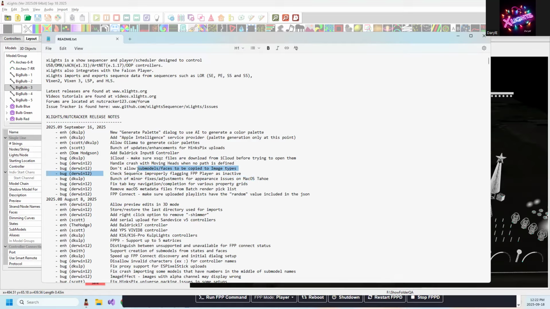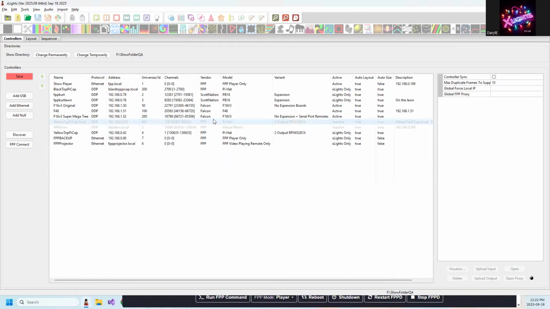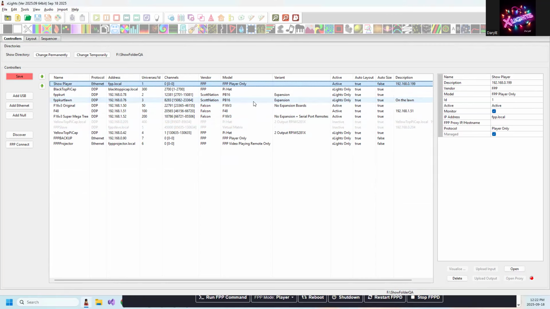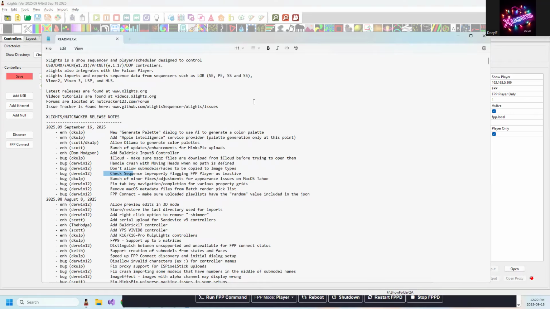All right, I'm not going to bother showing this one, but a check sequence, so tools check sequence, it was flagging warnings for controllers that were marked as FPP only. So, for example, this show player, it would list it in the check sequences saying inactive or something like that, but it's not truly inactive. It's just a FPP player. In other words, let's remove the useless warnings from the check sequence so you can focus on the real ones, right?